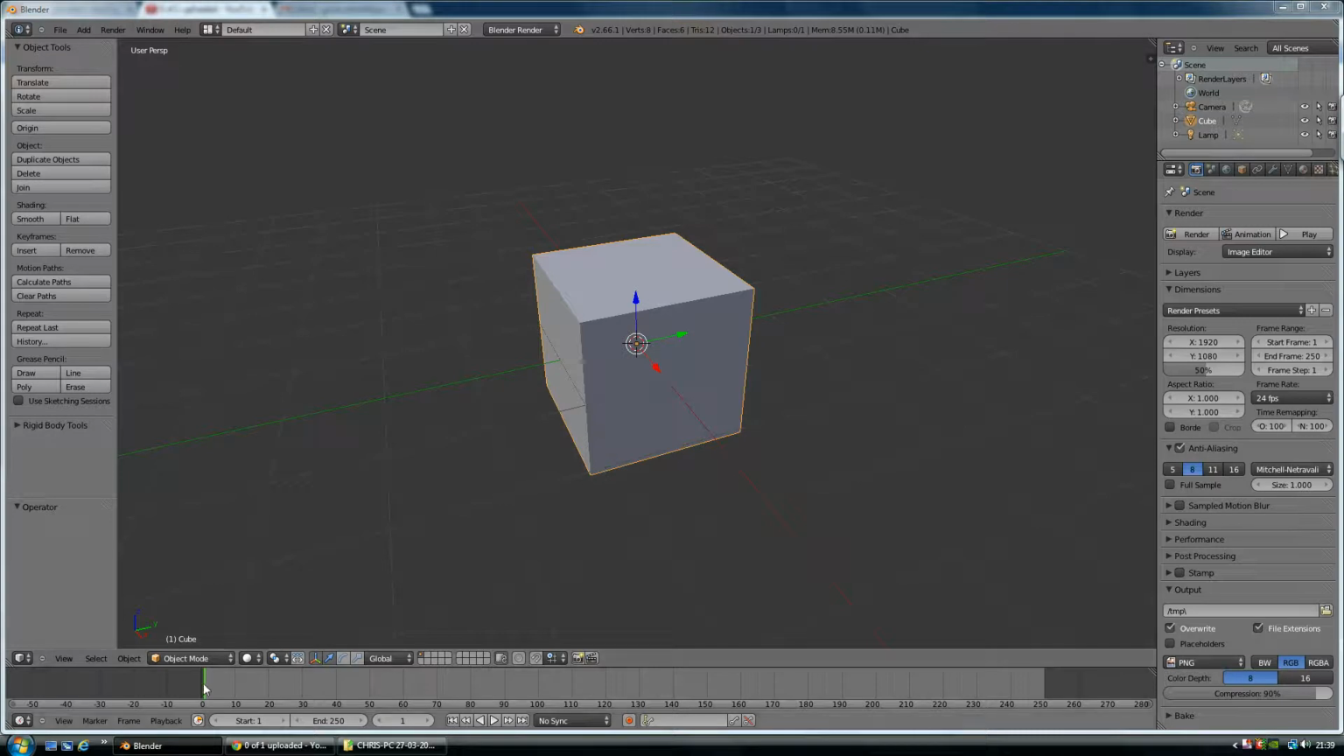You've got naught frame here, and it just goes up, so anything that happens, this will play. 25 frames will be 1 second, and 50 frames 2 seconds, and it just plays along. Whatever you do, and moving things around in here, it will record.